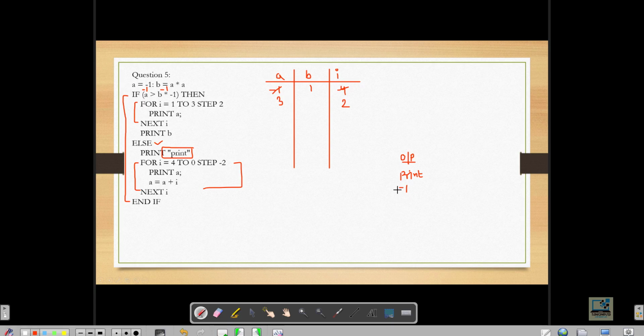Again print a will print 3. It will print beside the 1 only because the semicolon was there. Then it is a plus I again, so 3 plus 2, that is 5. And the next I, step -2, I will become 0. 0 is still up to 0, so printing a, that means 5 will print after that. And then a plus I, so 5 plus 0 is 5 only. Next I, so 0 minus 2, that is -2. Now the I loop is over, and that is the output.